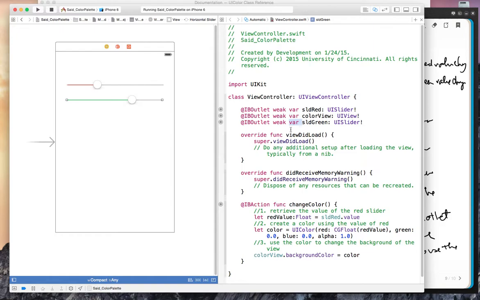Var is responsible, or basically means allocate or create a memory location that has a size capable to handle a UI slider type. Name that memory location slide green, and we know that there is a possibility that this can be empty. Weak has something to do with the memory storage. You don't have to worry yourself about it for now. Outlet means this is a connection to the view.